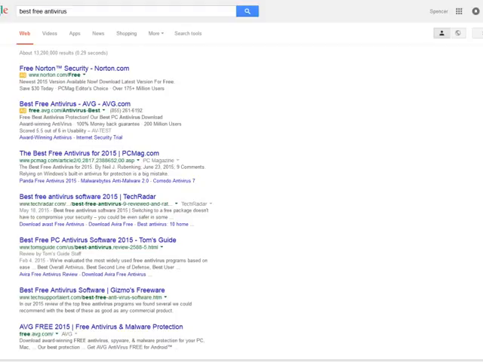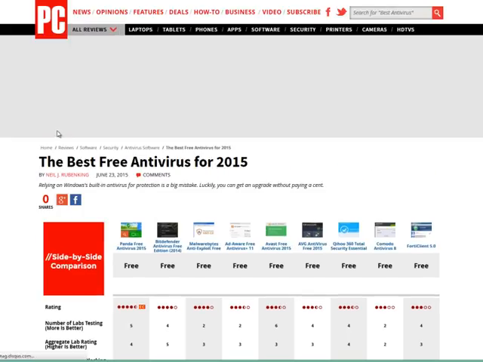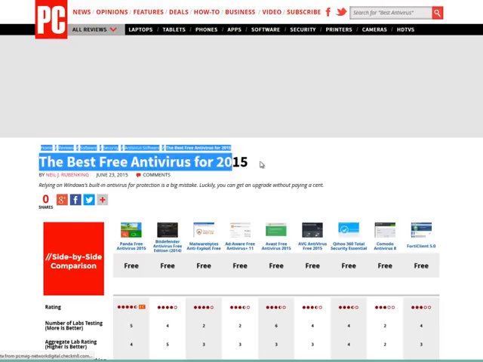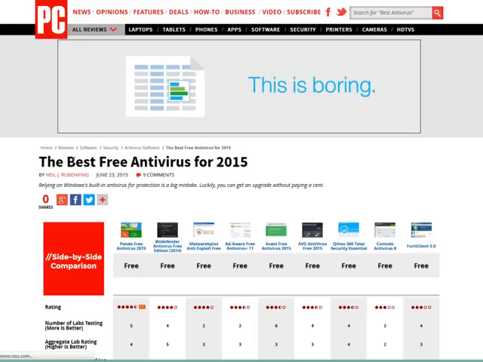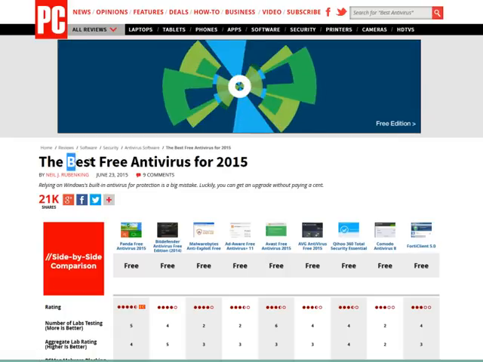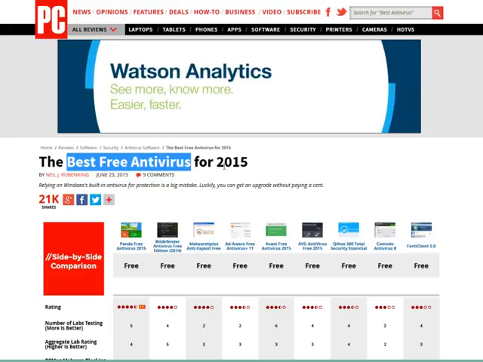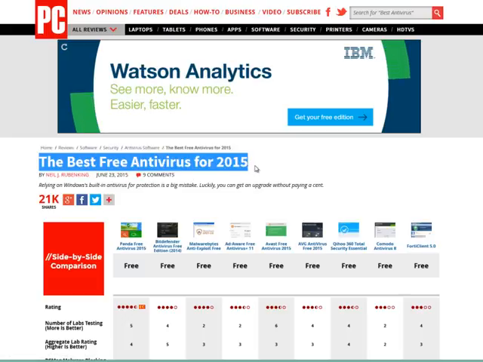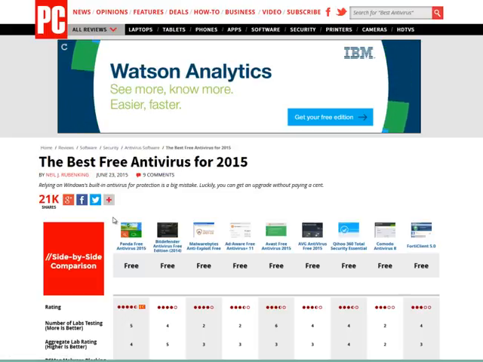So if I wanted to rank for best free antivirus, I would definitely want to use those keywords in my article title, of course. As you can see with this article that's ranking #1 in Google from PCMag.com, they are using best free antivirus in their article title. Of course, it includes other things, like "the" and "for 2015." You don't need to restrict the titles of your articles to just your keyword, but you want to have those in there.